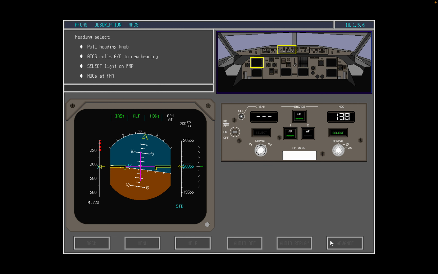Select mode is indicated by the green select light on the flight mode panel and the headings indication at the FMA. Turning the heading knob in heading select mode moves the heading bug to the new bearing and rolls the aircraft to the new heading.